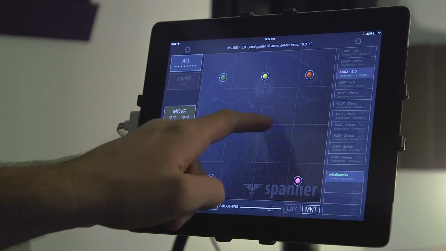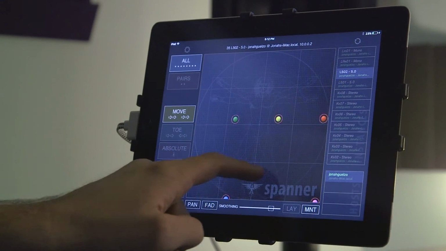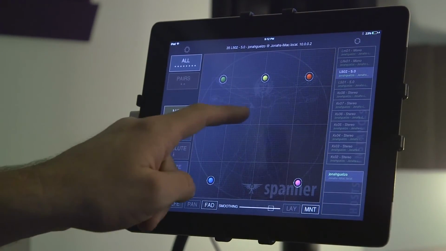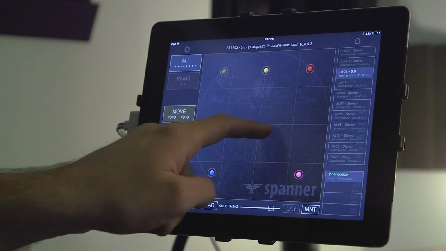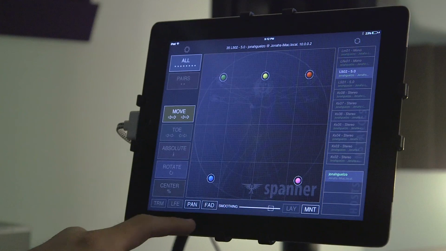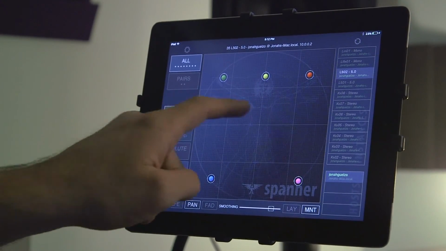Moving across the bottom, we have pan and fade options. With both highlighted, we have free movement across the X and Y axes. If you disable pan, we can only move our pucks front or rear. And if fade is disabled and pan enabled, then we can only move our channels right or left.